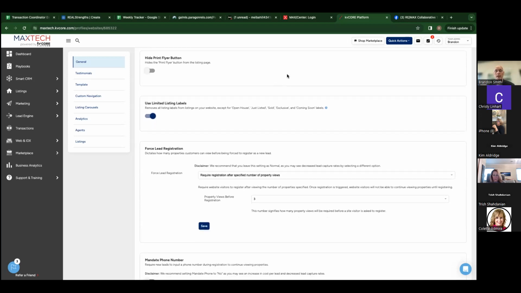Hide the print flyer button. I want them to be able to print anything that they want to off my website. Whenever they're looking at a house and looking at a listing, if there's going to be a print flyer button on the side, I want them to be able to print it. It's going to have my information at the bottom anyway, so why not? So I left that on, so it is not hidden. Okay.